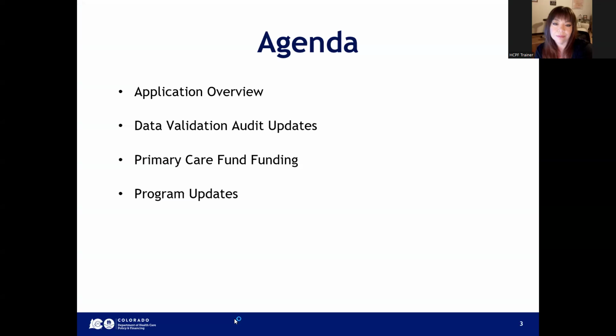Today's agenda includes an overview of the application, data validation audit updates, primary care fund funding, and we'll wrap it up with program updates.